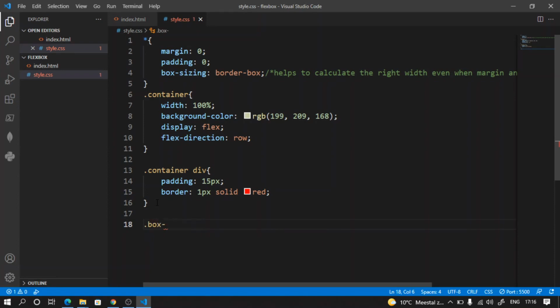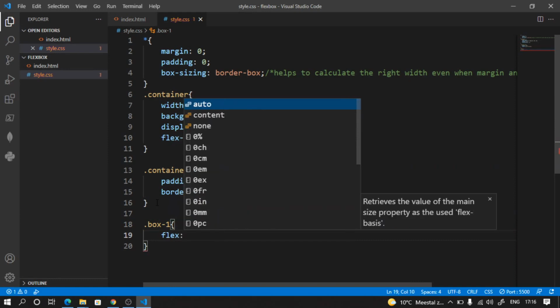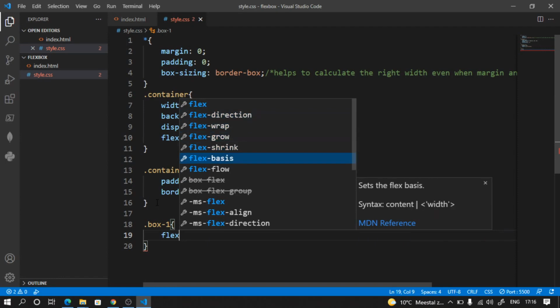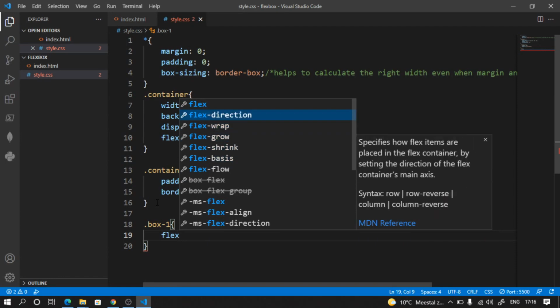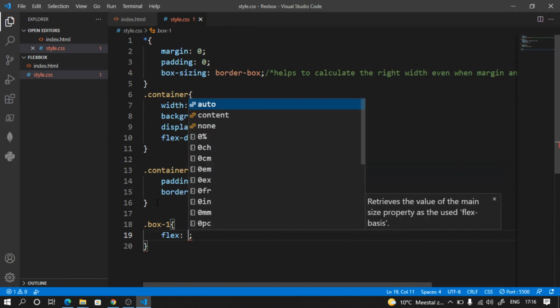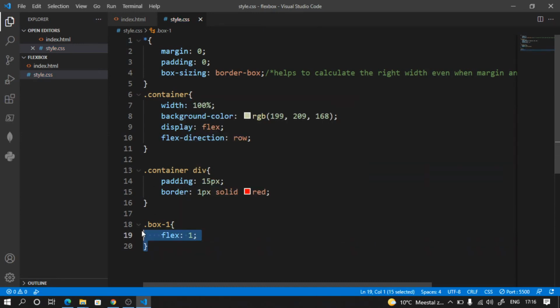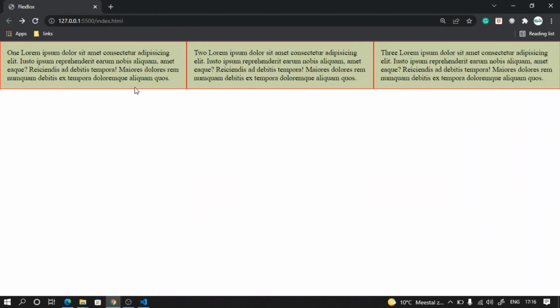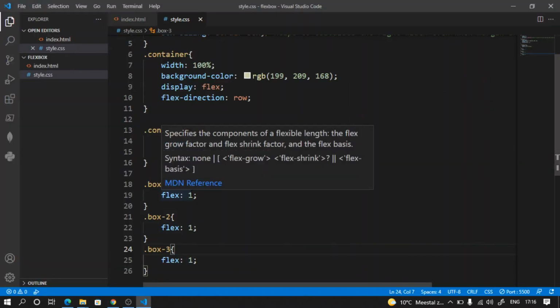So I will say box1, I will say flex, and I will use the shorthand. There are properties like flex grow, flex shrink, flex basis, but I'm going to use the shorthand flex, and then I will say 1. Similarly, I will repeat this, copy, paste, paste. So now 2, 3. If I go now, nothing will change because each of the flex items is occupying the same space. Let's say I will increase the first one to 2.